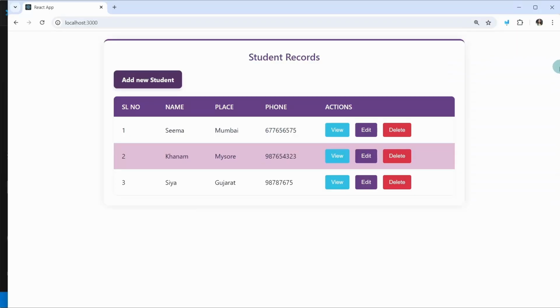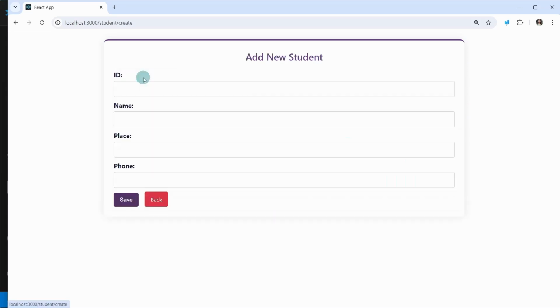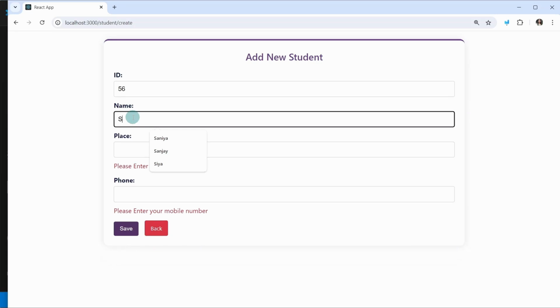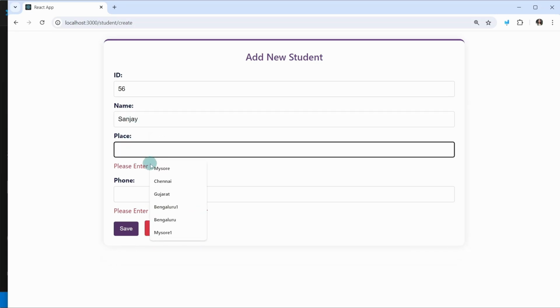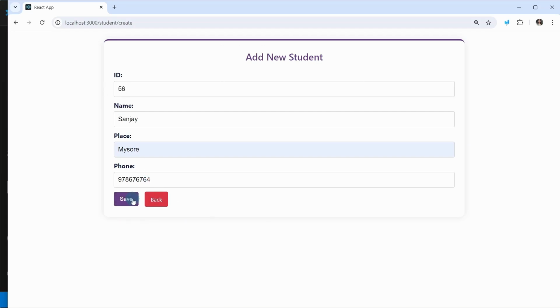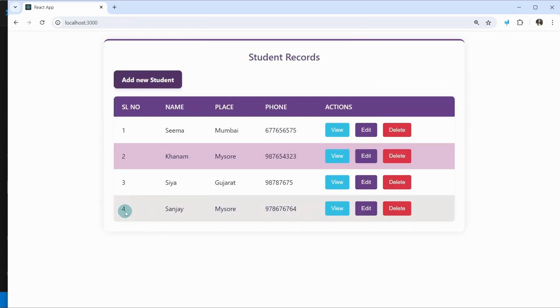Save it. Come here. Now you can see in proper series, I will be having these IDs 1, 2, 3. And again, if I add, that ID will be added as 4. I will click on add new student. For this, I will give ID as 56. Now I'm just going to give Sanjay. Place, I will give Mysore. Mobile number. Here, I have given the ID as 56. I will click on save. Student data saved successfully. Okay, but here number displayed as 4. So in proper series, data will be displayed.